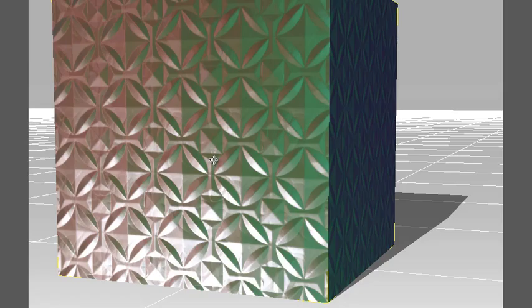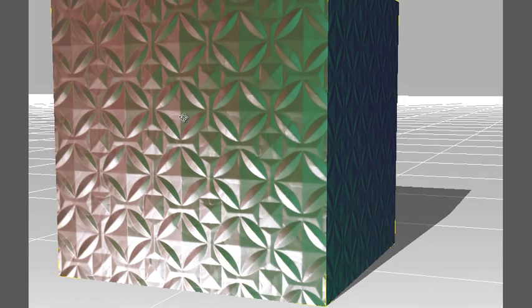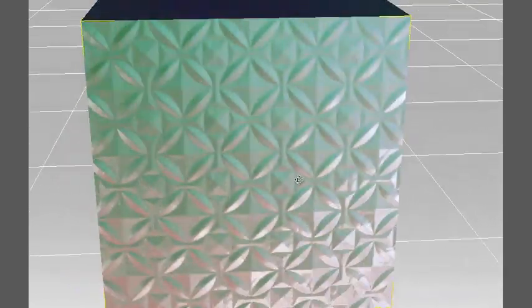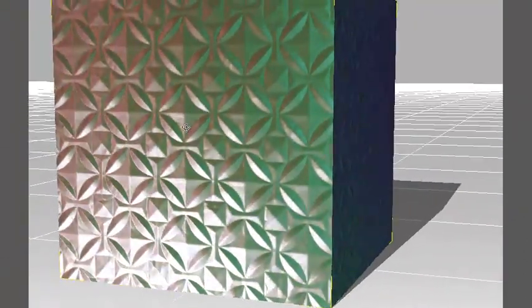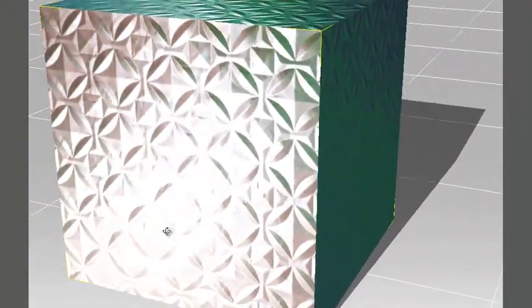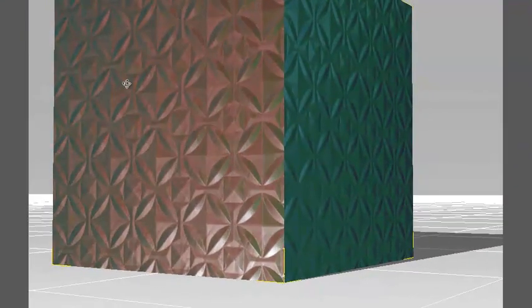In this video, we're going to learn how to make this awesome sci-fi wall material in iClone with the help of Genetica Pro. Notice how nicely it catches the light at certain angles and also changes color as the camera moves.